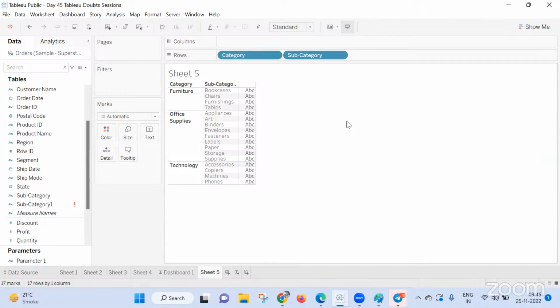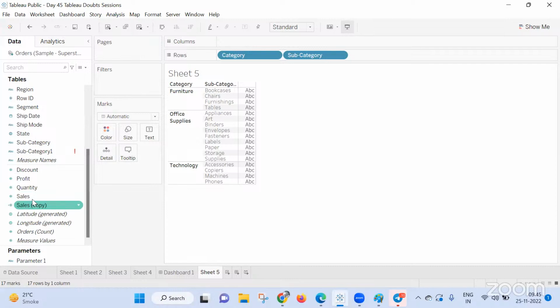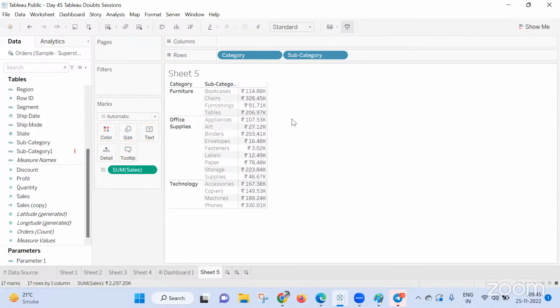Wait. So it is 1,300. Yes, 1,300 should be there. Just a minute. So here I am bringing my sales. Okay. So here you want a top. Along with the top, you want aggregation of that as well.